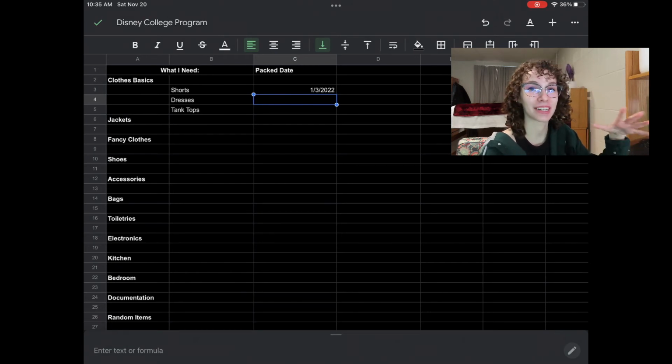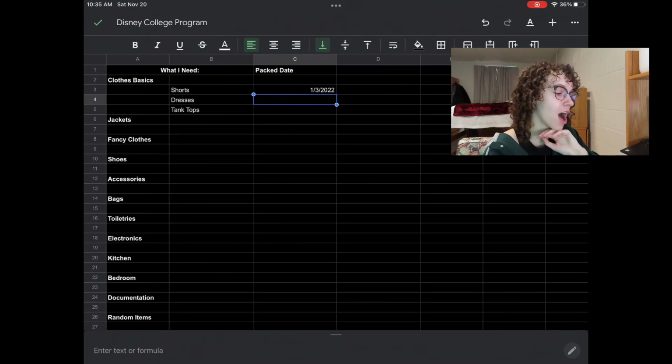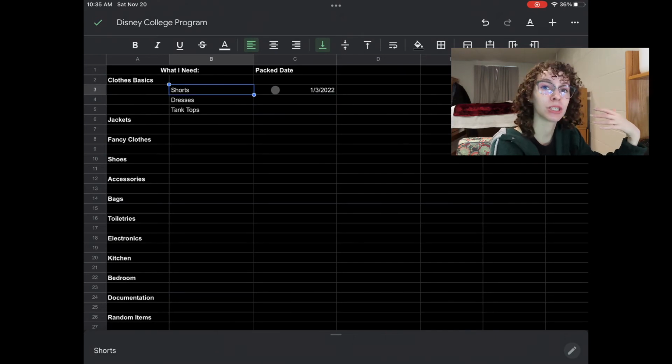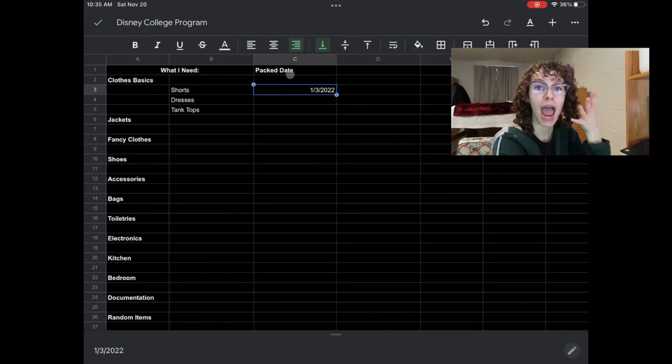I didn't know if it was going to try to calculate it or anything. So, pack date. Obviously, you can print out this list or you can leave it online. I might print it out personally and write that in, but you can type it in too. So once all my shorts are packed, I am just gonna write the date next to it, and that's how I know that it has been packed already.